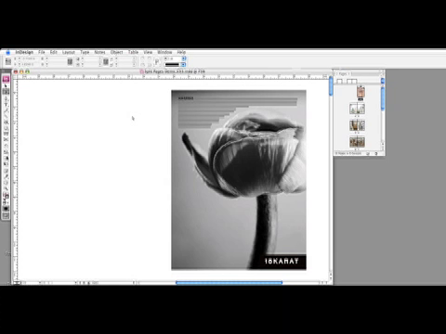I'm a pre-press specialist with Hemlock Printers, and I'm going to give you a brief demo on how to split pages apart in InDesign CS3. The same techniques apply for CS2 and CS.